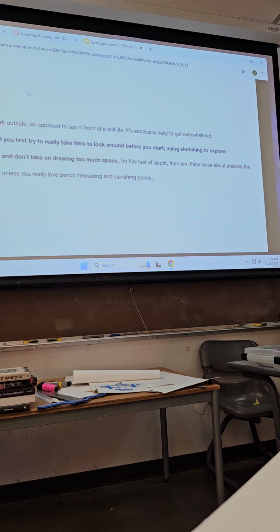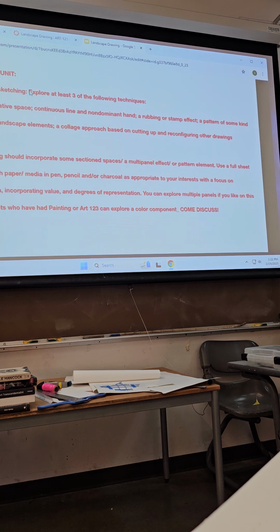For the sketching, I'd recommend you explore at least 3 of the following techniques. So you could play with gesture drawing, that's really fast, loose drawing, giving yourself like 30 seconds, 10 seconds, a minute. Negative space drawing, are we all familiar with that? We just focus on negative space areas. Continuous line, non-dominant hand. So if you're just feeling totally stumped, I would start this project by going outside and just playing with some of these, and just get your eye on for looking at these natural elements and seeing what starts to feel good.